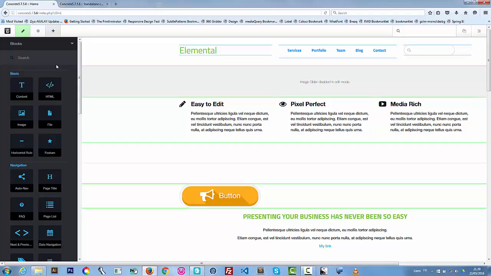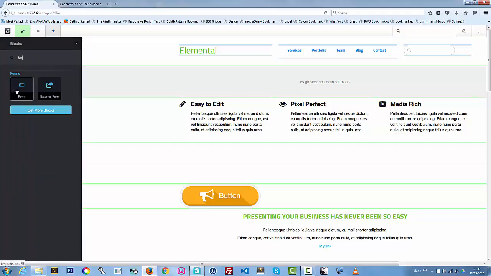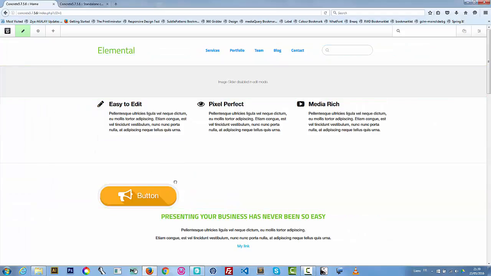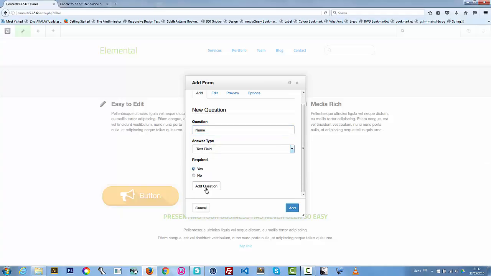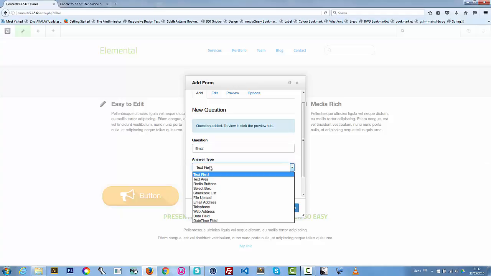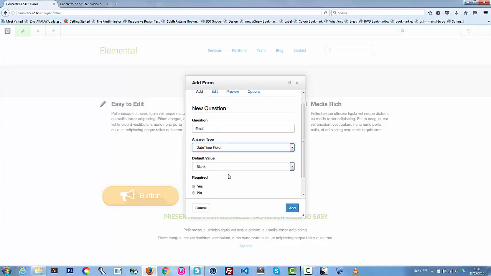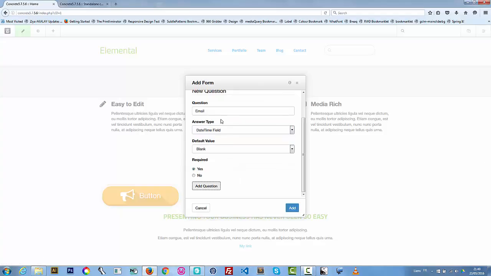Okay, so I'm going to add a form. Here we go. I'm going to make it simple. Here, question, name, text field, required, yes, add question. Another one, email address, required, yes, add question. And finally, message, text area, bigger text field, required, yes, and add question. Okay, now we can add it.